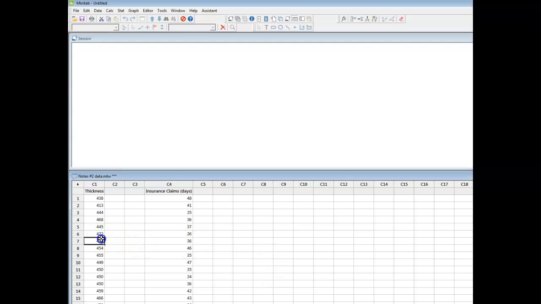In column C1, I have the silicon layer thickness data, and there are 100 data points in this column. And if we look, they are not sorted.